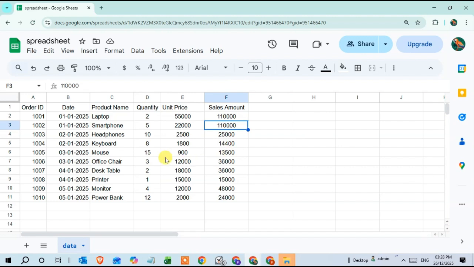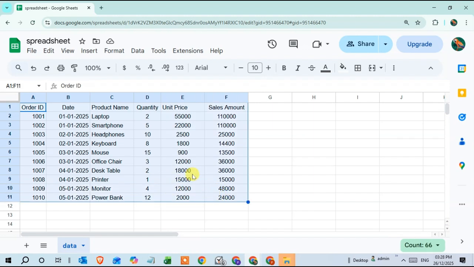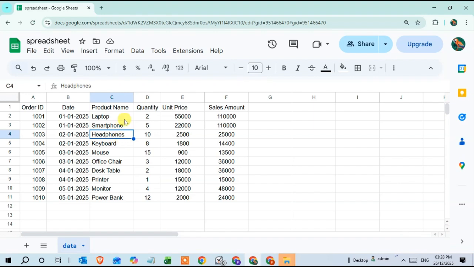First, simply select the entire data. To select your data, you simply drag with the mouse and you can select your entire data. The second way: select inside a cell and use the shortcut key Ctrl+A to select your entire data.